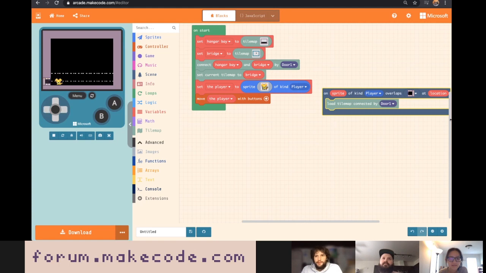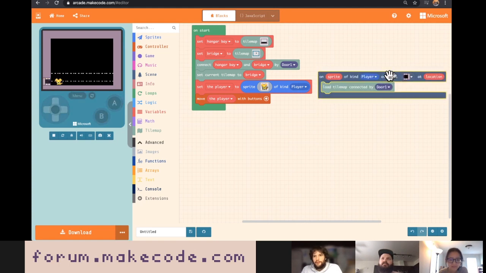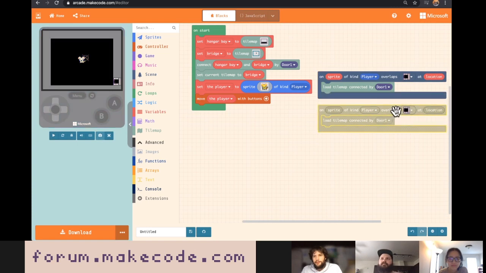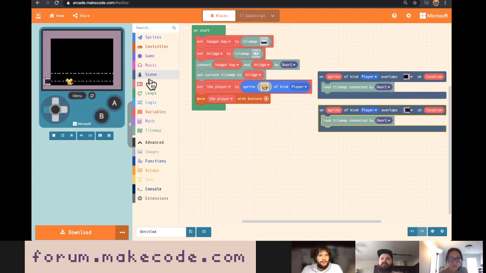But when I come back here, nothing happens, and that's because the two doors are actually different tiles. So I'm just going to Control C, Control V to duplicate that block, and I'm just going to select the other door. So we want the same thing to happen on either of these doors: on tile overlaps, just go through door 1. So now let's see how this works. So I can go back and forth.